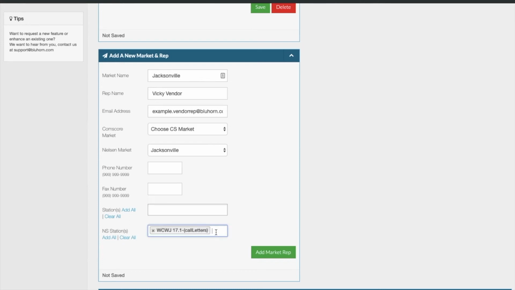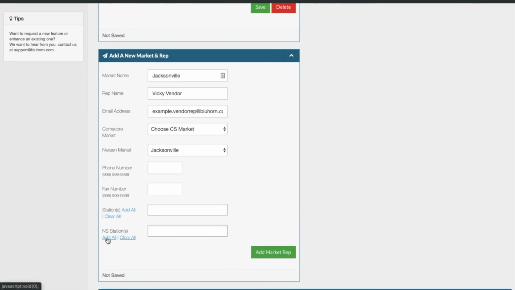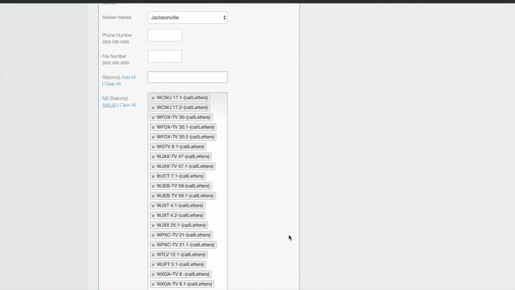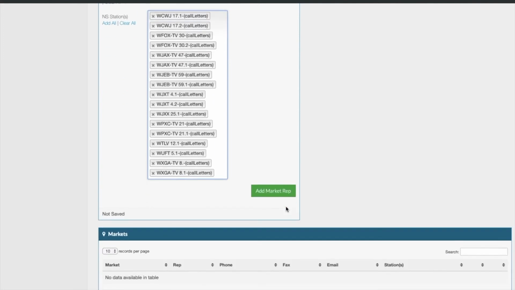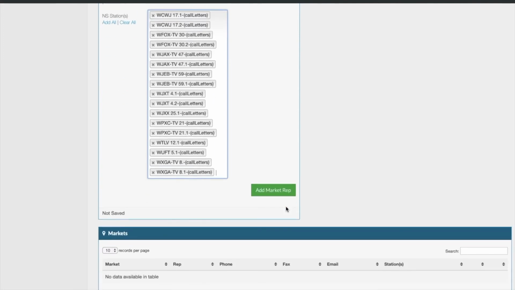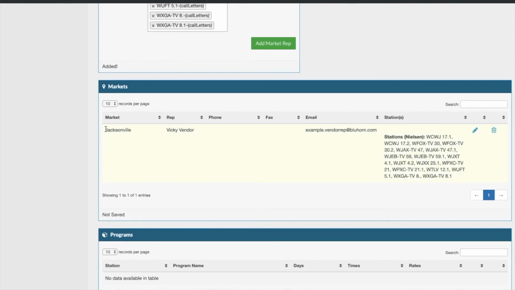You can select more than one by going back in and selecting individually, or you can select Add All and X out the ones that you don't want. If you have questions about what stations to select, you can reach out to your Nielsen or Comscore representative directly. Once you've selected the station, click Add Market Rep and the information will be added. You'll see a success message and be able to scroll down and see that you've added the market, rep, email, and stations correctly. Now you can add these vendors to any rated worksheet types that you're creating.